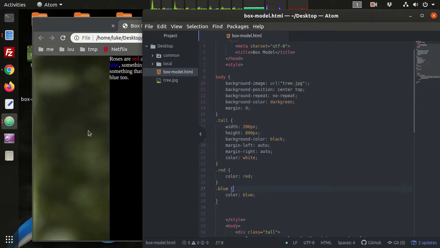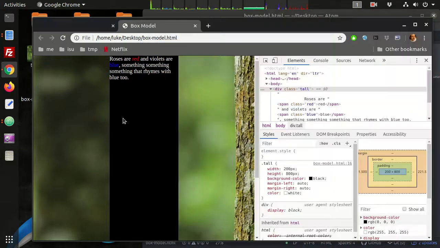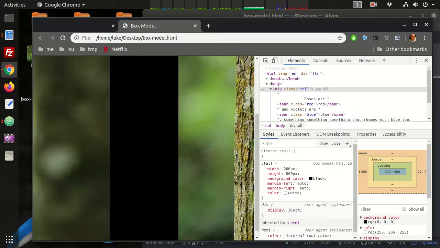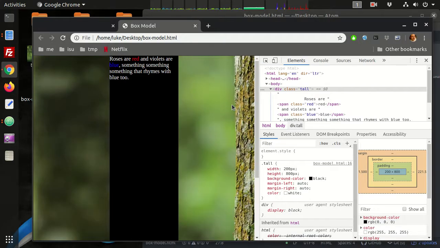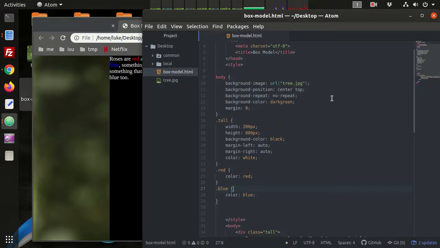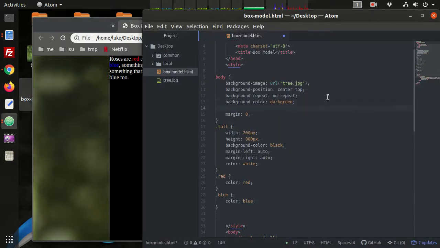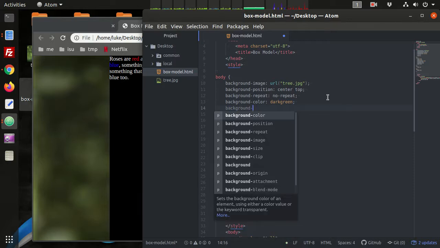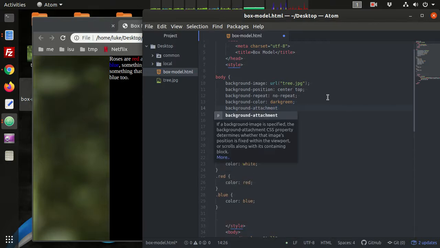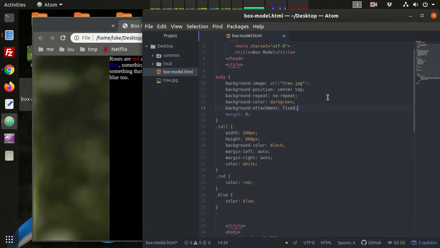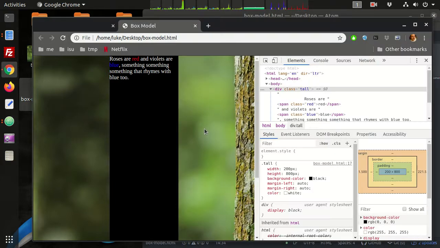One thing we might want to adjust is if we don't want the actual background image to scroll when we scroll, you can set the attachment to fixed. So we can make background attachment fixed and refresh the page, and now the image stays no matter where we are in our scrolling. Okay, so that's kind of nice.